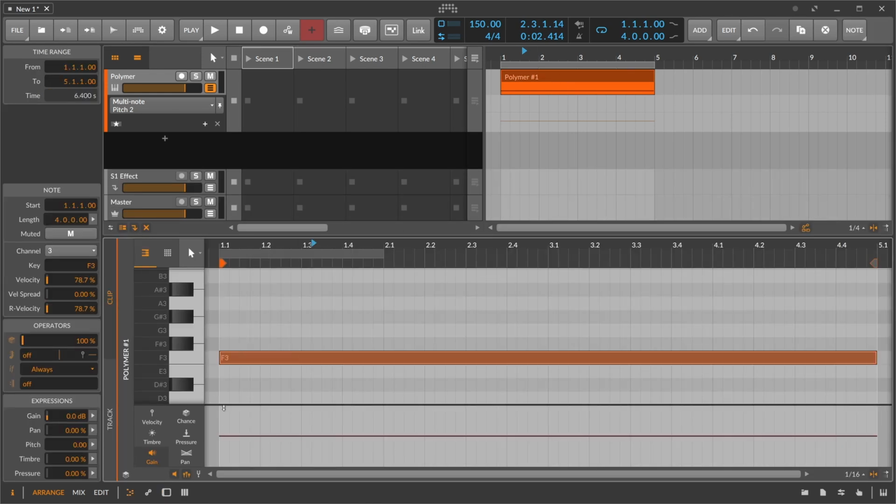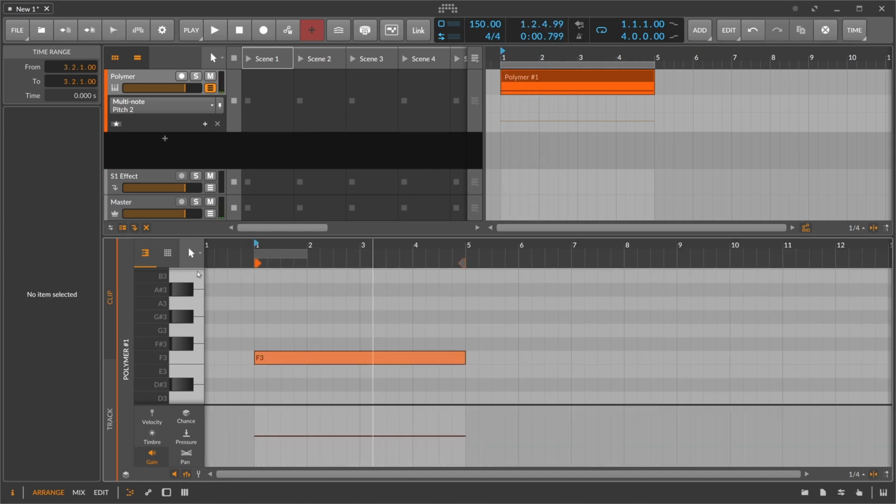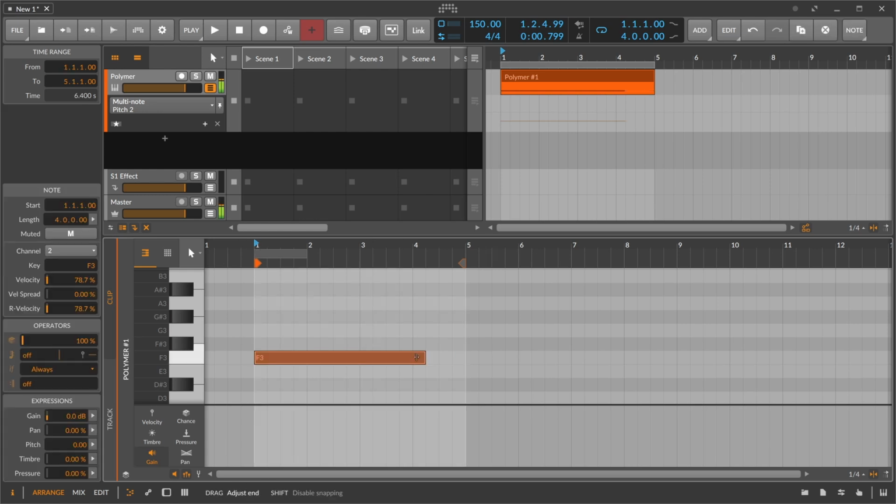So we can now define on the note itself what kind of chord we play. So when it's channel 1, we play a minor chord. When it's channel 2, we play a major chord. And then you can create basically chord progressions here.